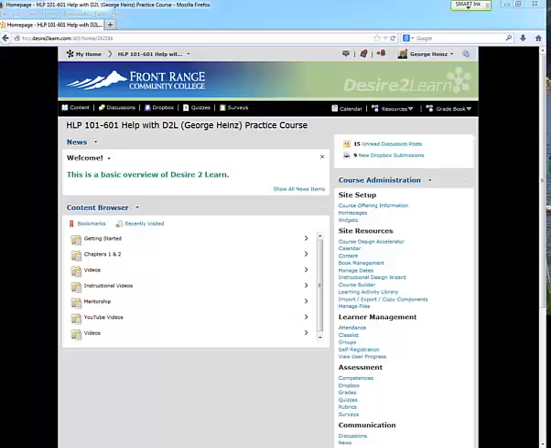First, you'll need to log into Desire to Learn and open up one of your courses. On the black navigation bar, go to the gradebook. Next to the word Gradebook is a down arrow. Click it and select Grades.